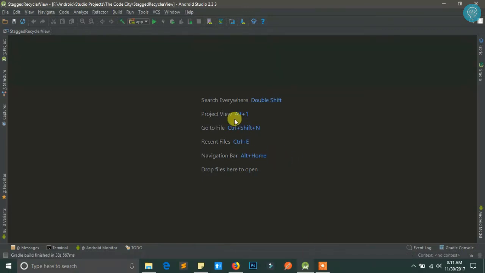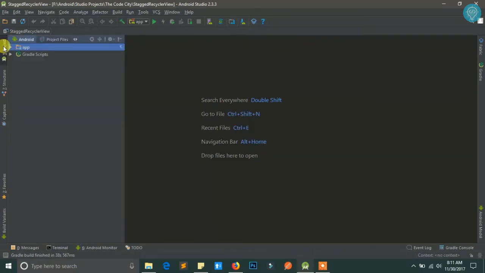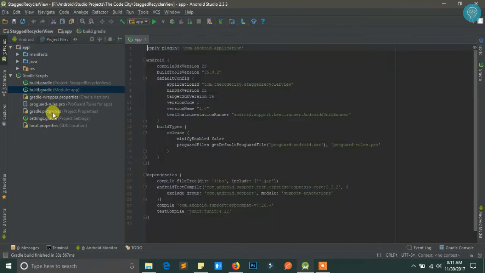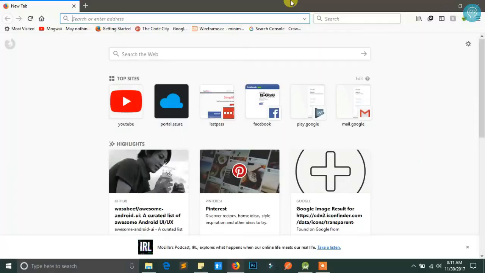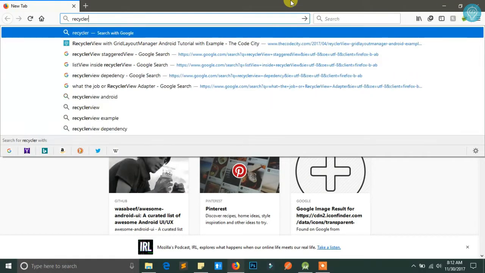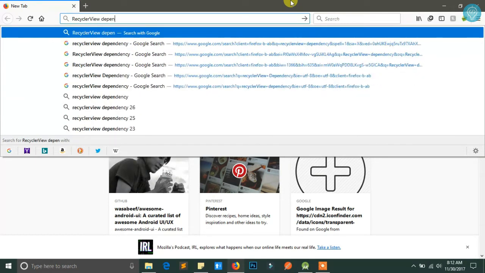Okay, so we are done. We are ready. So first of all, what we need is a recycler view. So where do we get a recycler view? You cannot directly use recycler view. It's in a support library. You need to include the dependency here. So let's go to Google and write recycler view dependency.